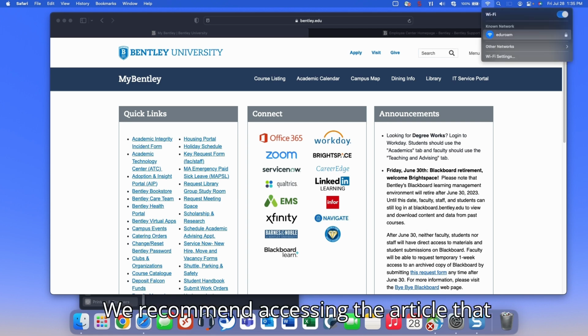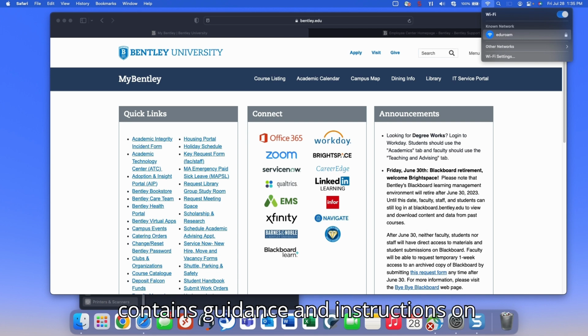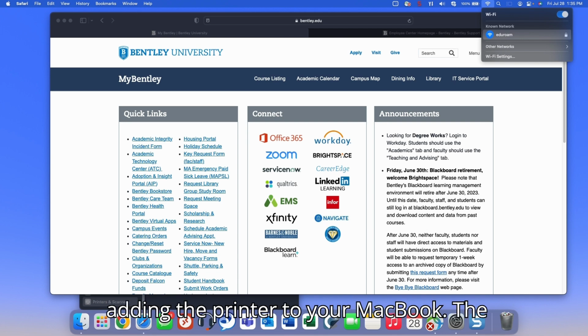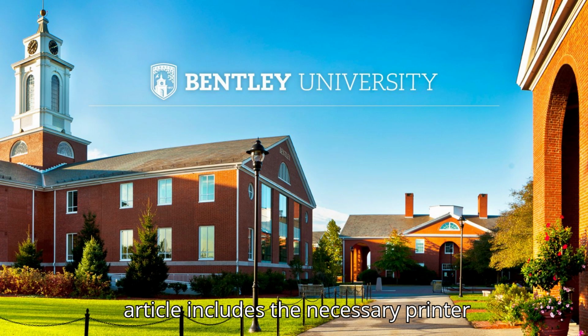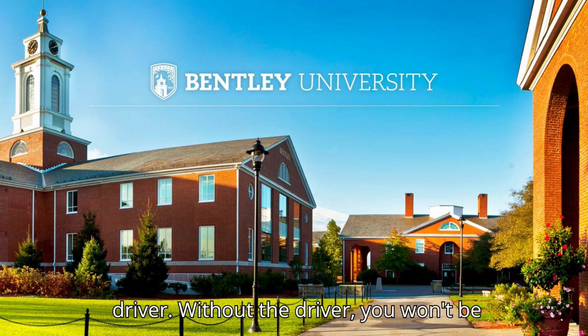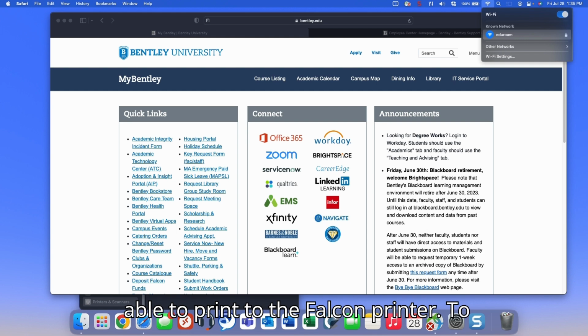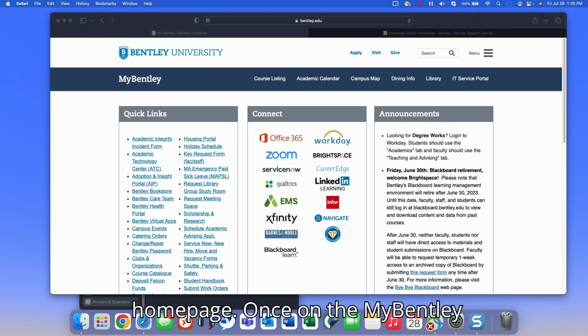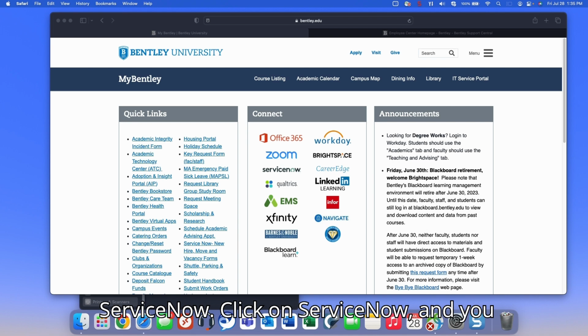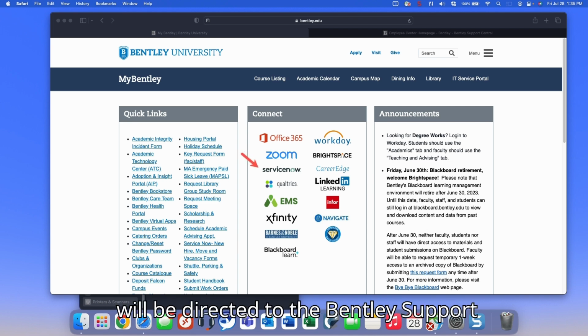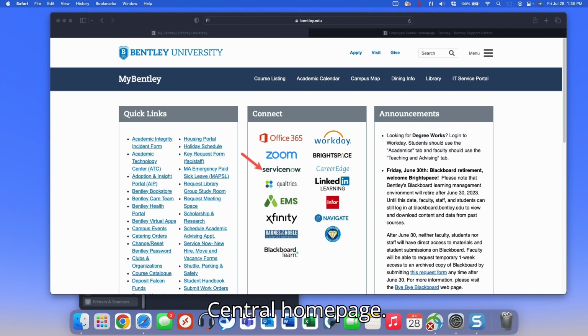We recommend accessing the article that contains guidance and instructions on adding the printer to your MacBook. The article includes the necessary printer driver. Without the driver, you won't be able to print to the Falcon printer. To access the article, visit the MyBentley homepage. Once on the MyBentley homepage, locate the icon named ServiceNow. Click on ServiceNow, and you will be directed to the Bentley Support Central homepage.